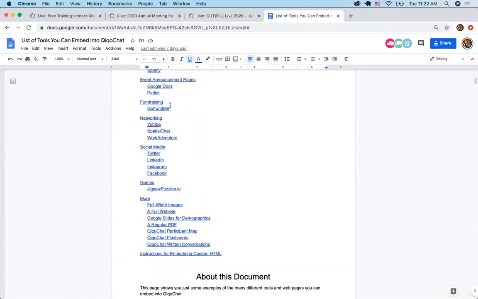Post-its, you can use Padlet, fundraising. These are fun ones. YoTribe and Spatial Chat, I'll show an example of that. You can embed social media feeds in, even collaborative puzzles. So it could just be a break room and people are putting a puzzle together. And then down here is the instructions, Frank, for the map. And I will add the skills map here.